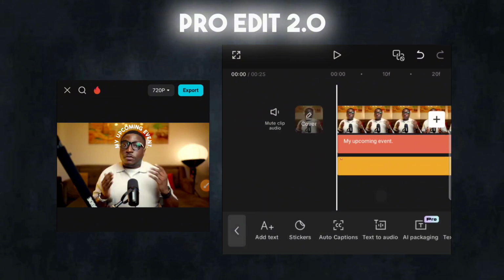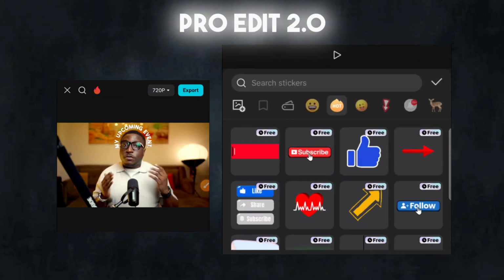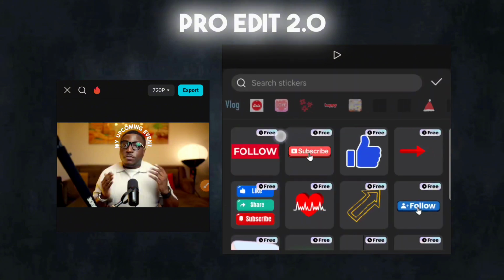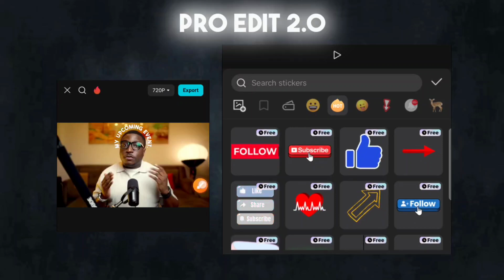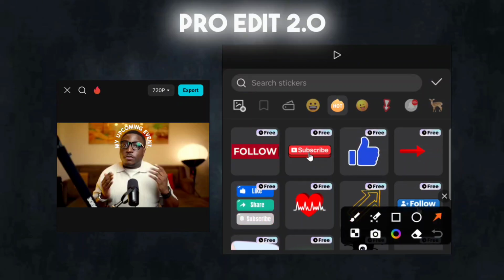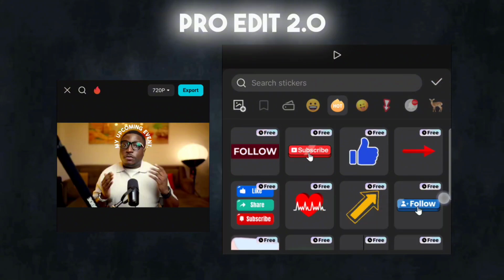Okay, and there are other things you can do with stickers too. You have a lot of them, so just explore. You can also import your own stickers using the option right here. You can see the arrow, right? So what you have to do is simple.